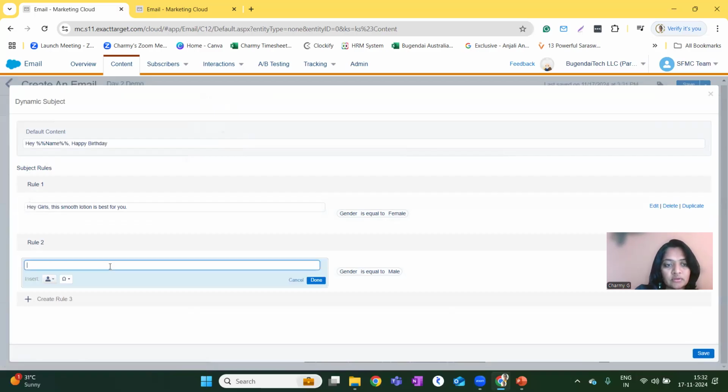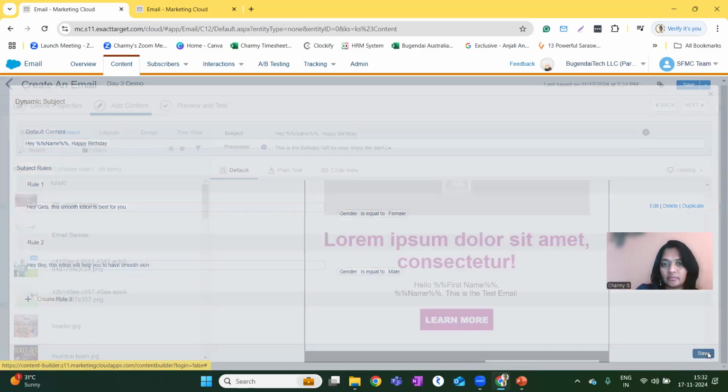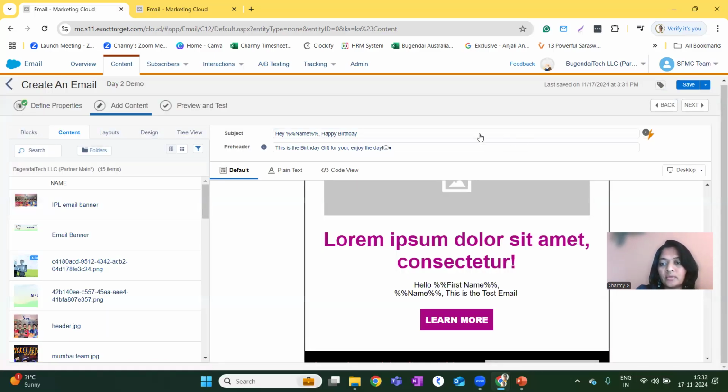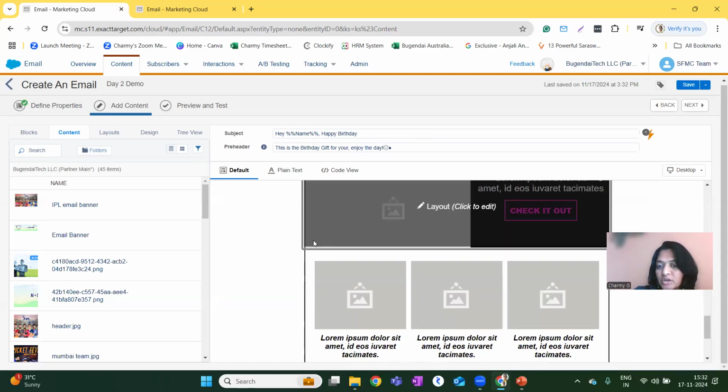Okay, then we'll create a rule 2 where we'll select gender is equal to male and then save and then boy, this lotion will help you, and then you save. Okay, and then you can have your dynamic subject line rule based. If there is no gender mentioned, then your recipient will be able to see this default subject line. So this is how we do. We can change all this.